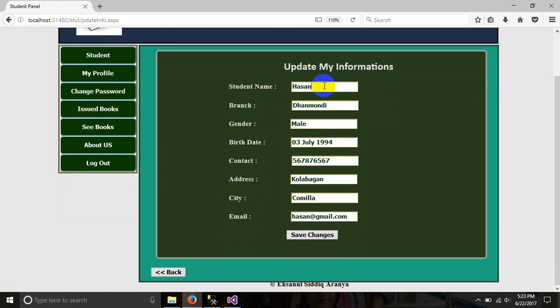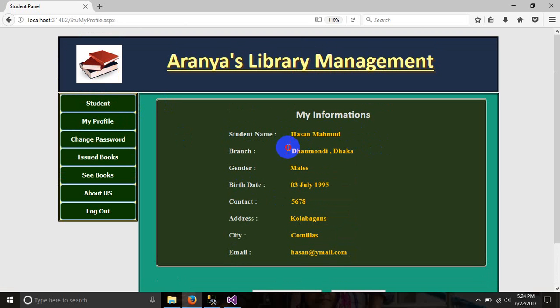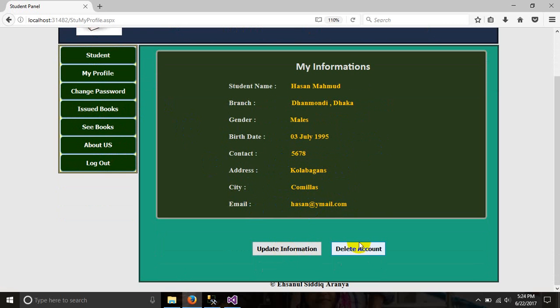So let's update something. Hassan Mahmoud, Dhanmondi Dhaka, mails 95, contact, Kolabagans ymail.com, and after saving the change, you will go to your profile. You can see Hassan Mahmoud, the full change, mails 95, contact Kolabagans ymail. You can also delete your account, but this time I will not delete. I will delete it later.